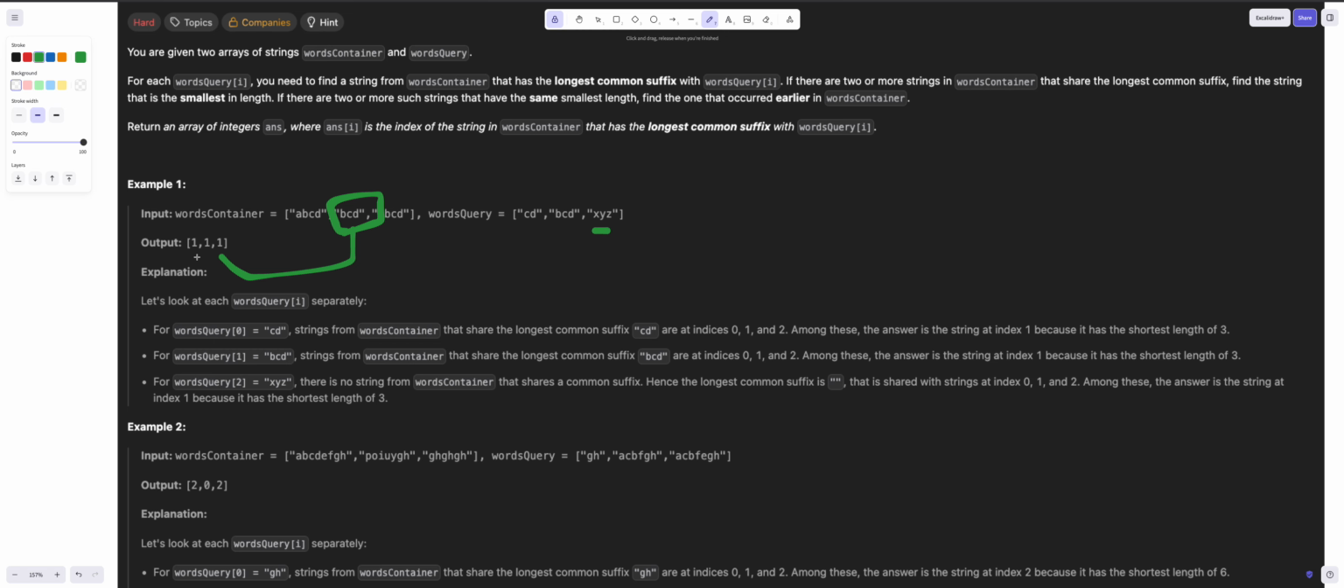How about example 2? We have a wordsContainer of 3 strings and 3 wordsQuery strings, the first being GH. GH could be seen in 3 places. If we count manually, there are only 6 characters in index 2, 7 characters in index 1, and 8 characters in index 0. That's why we choose index 2 as our answer for index 1.